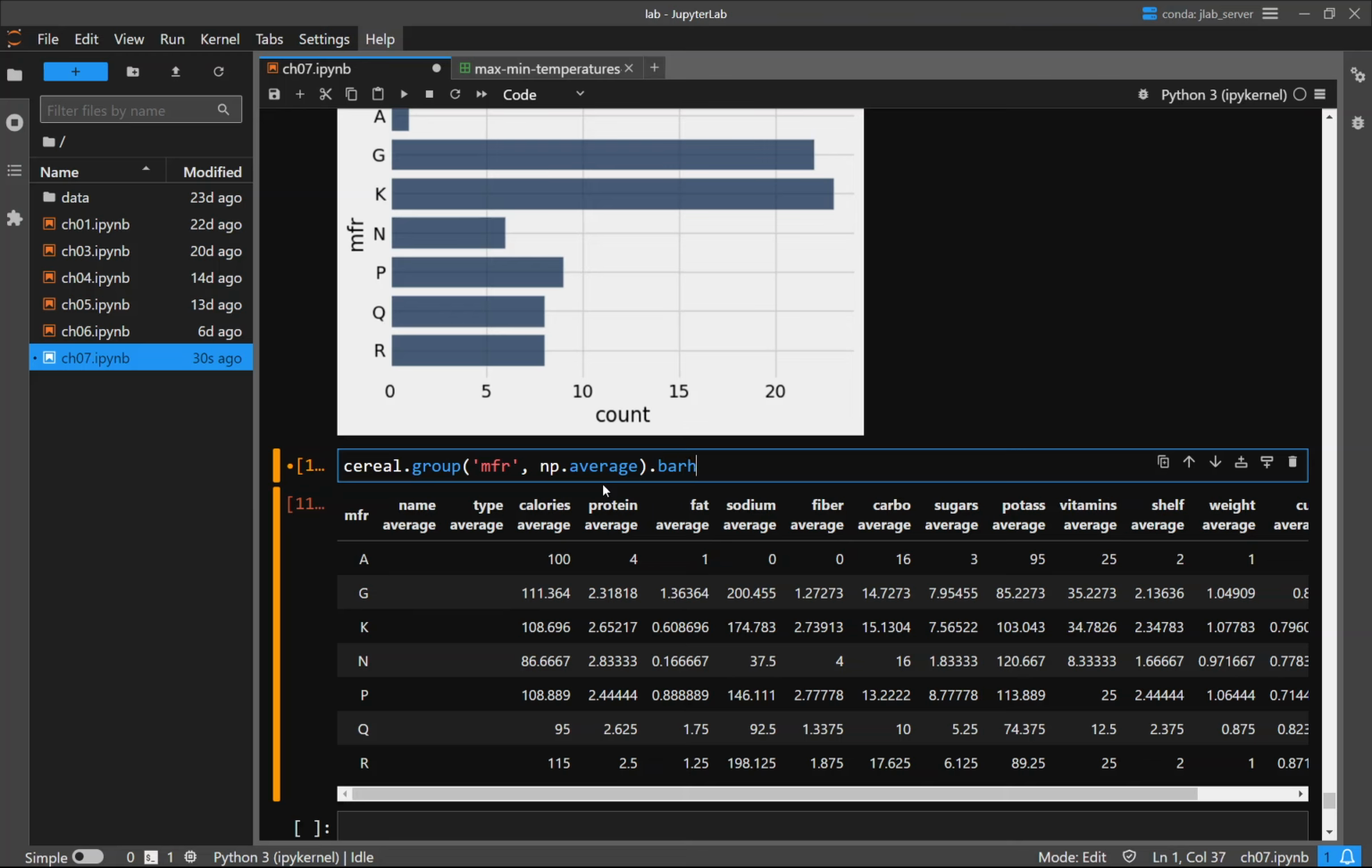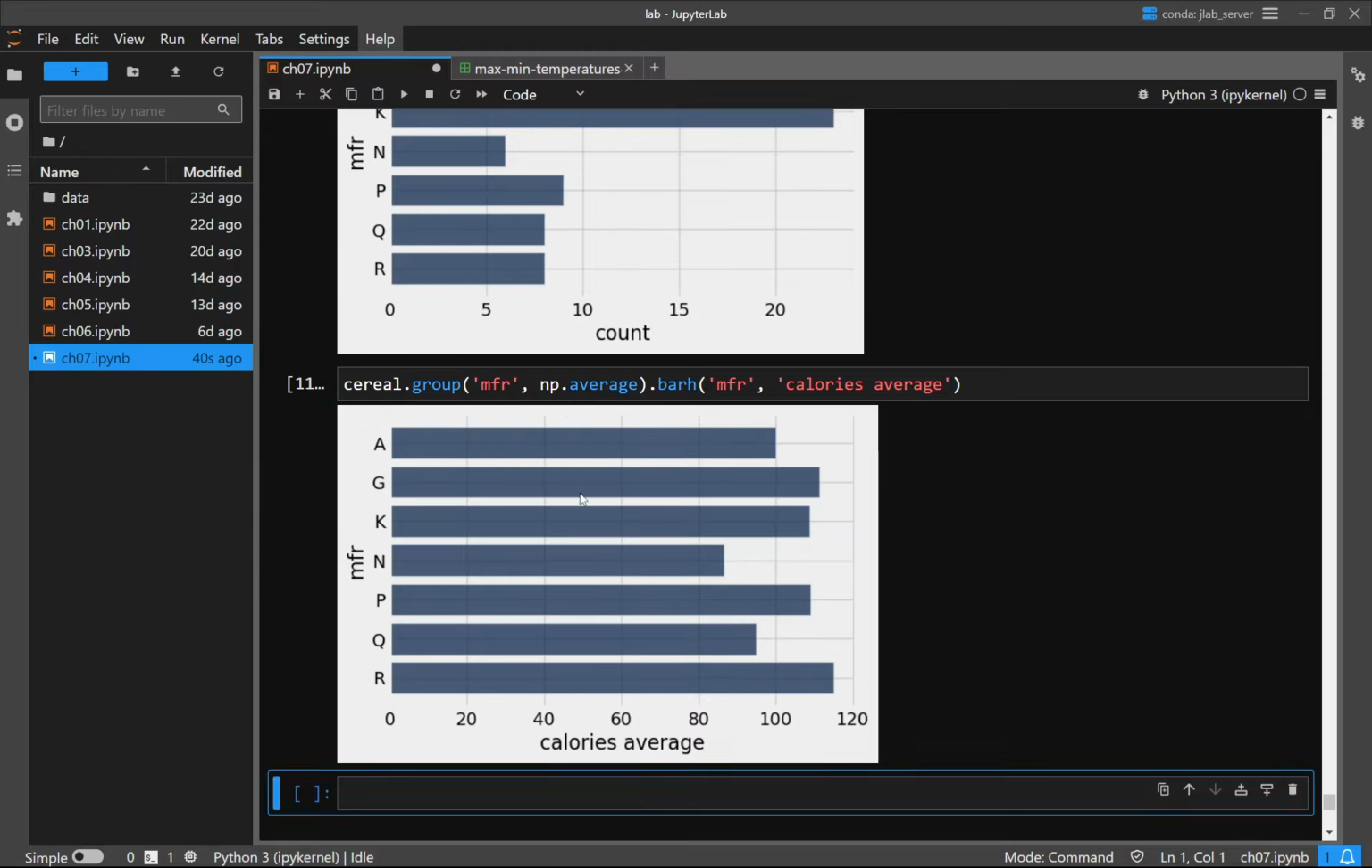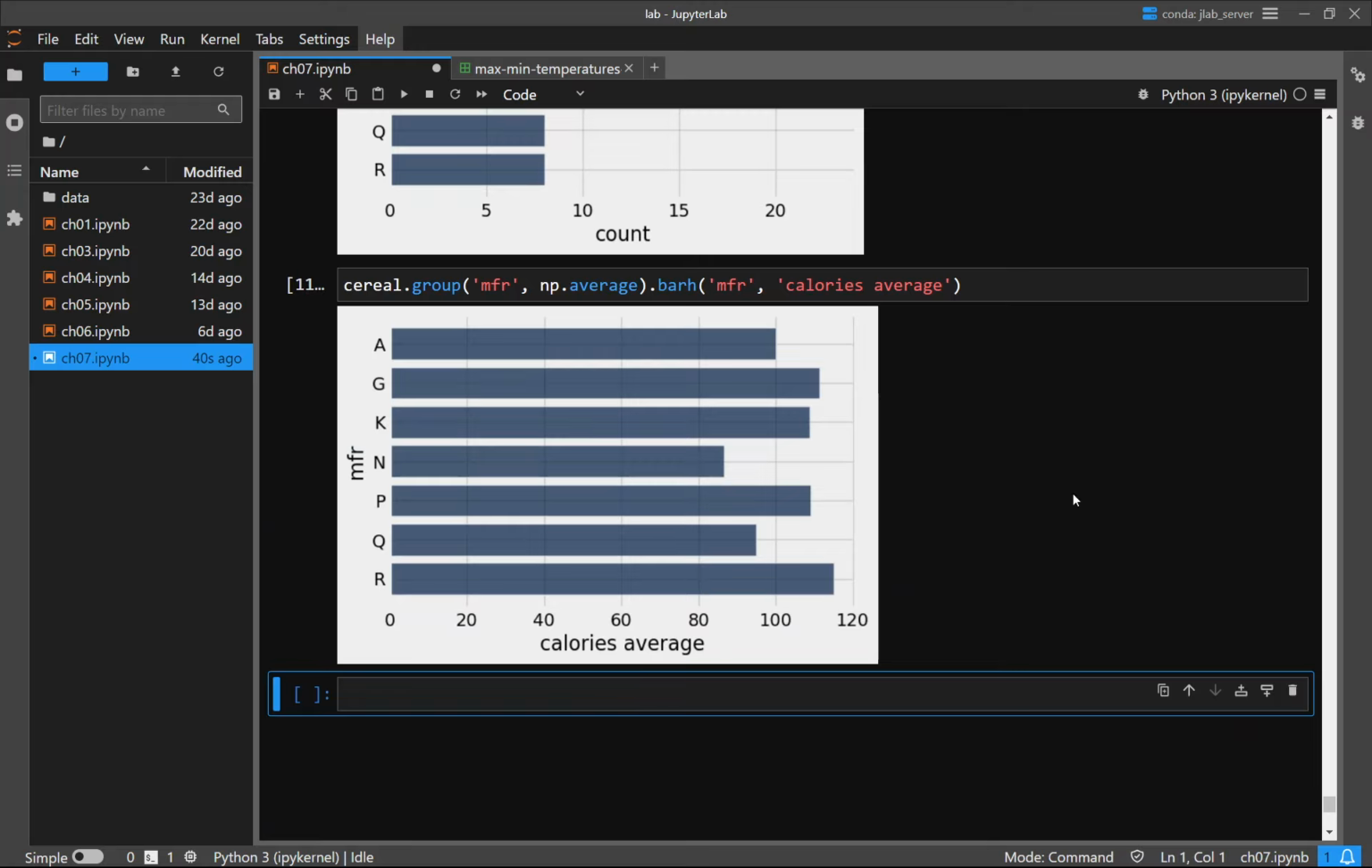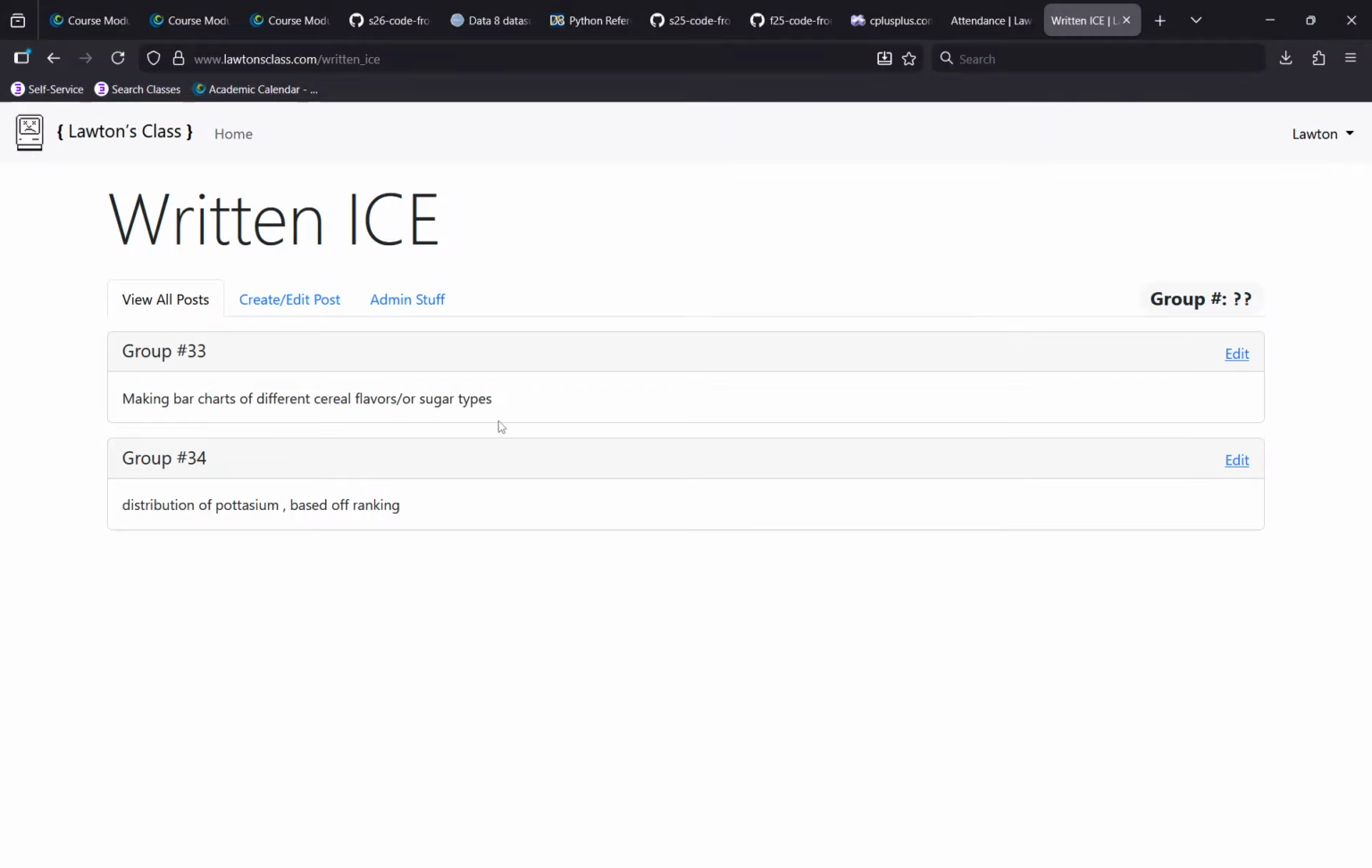And so then you could do bar H, the manufacturer, and let's do calories average. So this is the average amount of calories for Kellogg's cereals, for Post cereals. They're pretty close. This one seems to be a health cereal, probably. Not a lot of calories in whatever N was. I don't think it's Nabisco. It's something. Whatever N happened to have been, which is cool to think about. So I like that. So that's one way to do stuff with bar charts.